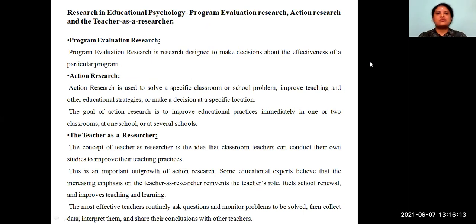When we talk in terms of the research in educational psychology, program evaluation research, action research, and teacher as a researcher are the three major research methods through which we can gain a lot of information and make important changes in the education process. The first one is program evaluation research. Program evaluation research is the research designed to make decisions about the effectiveness of a particular program.